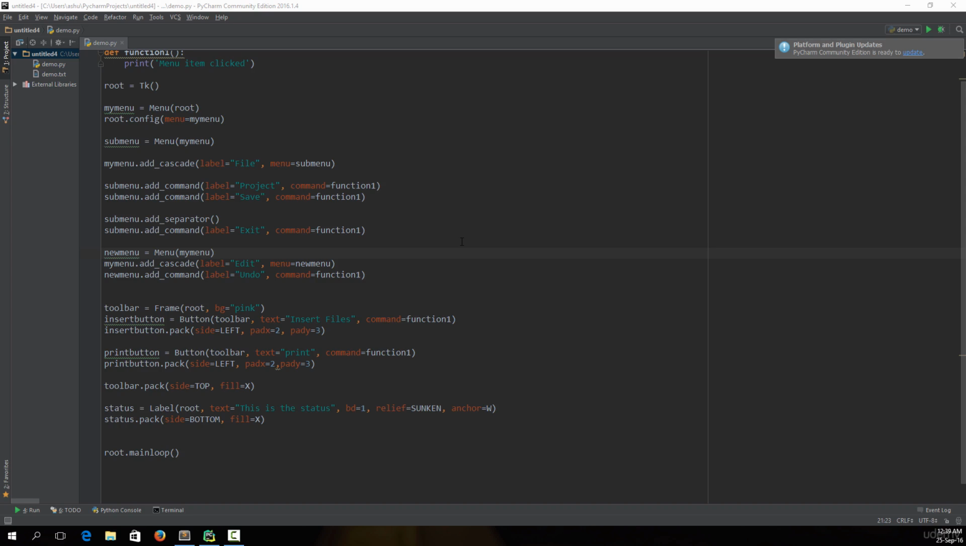So that's it for this lecture, and I hope you were able to understand how to add a status bar to your Python GUI application.